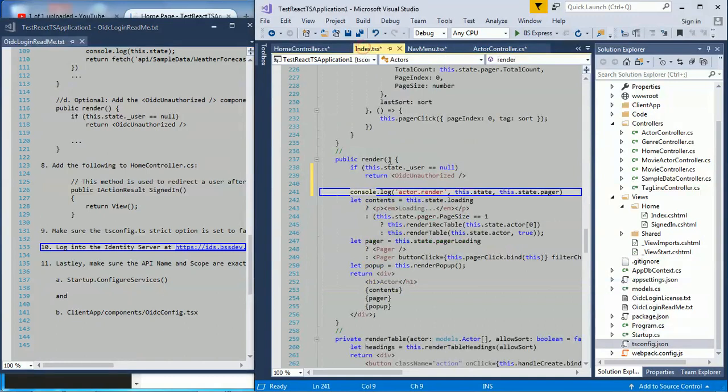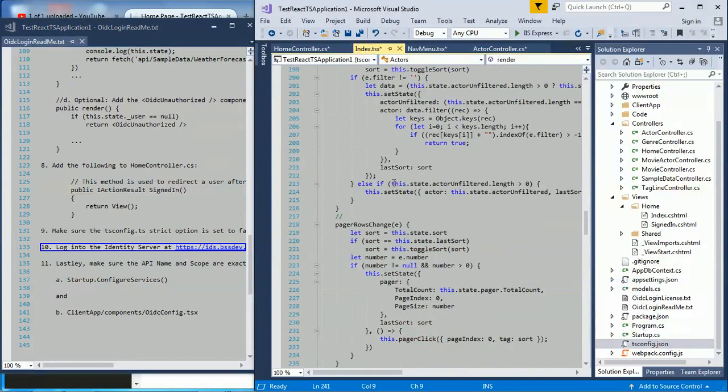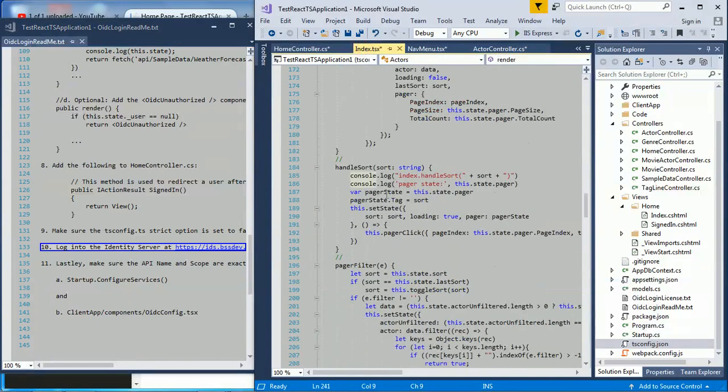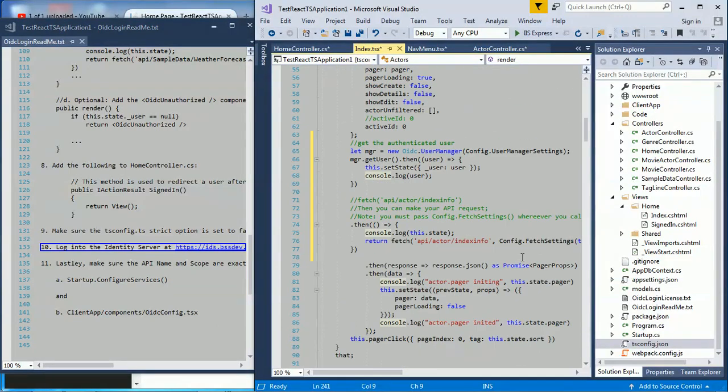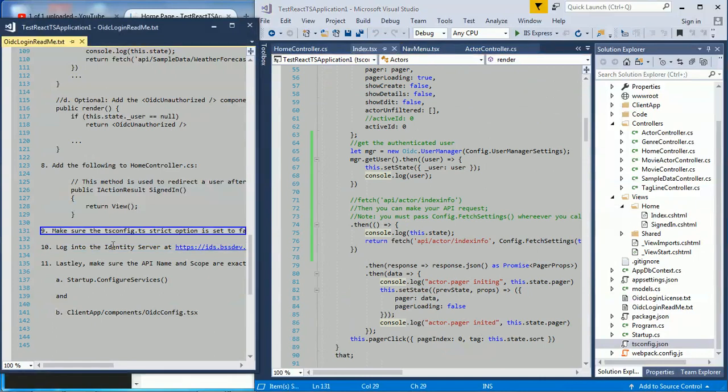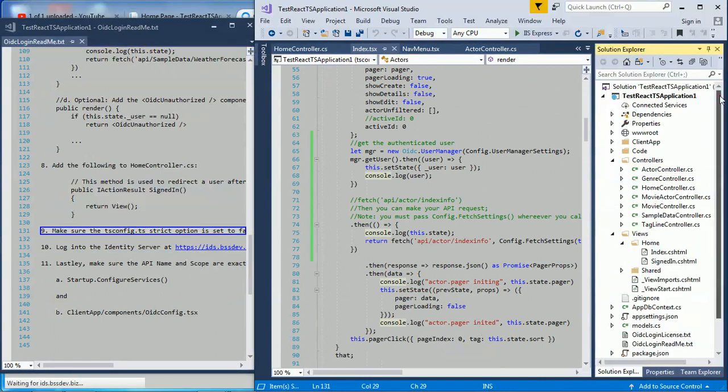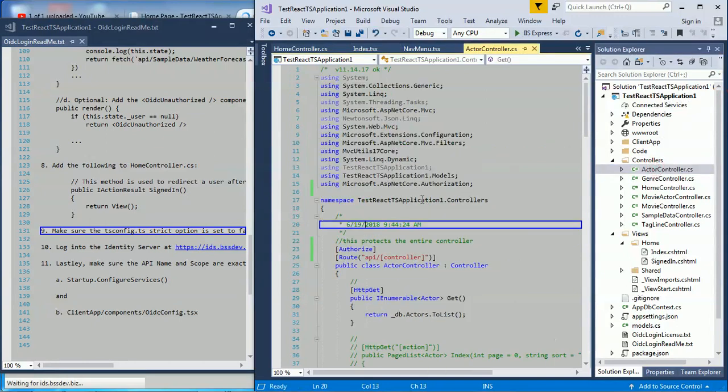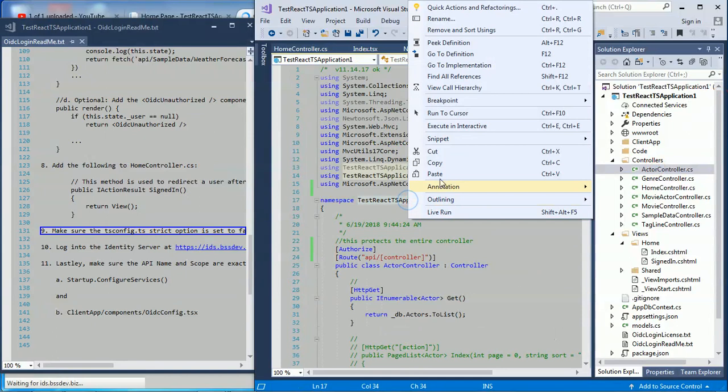And just one note here about the fetch statements. Now we have to modify all of our fetch statements to include the fetch settings. And I'm not going to go through that now. I think we have 2 more fetch statements in this component. And now we can go over to our identity server. Let's just get the name of this application. I'm just going to copy the name of our application here so I can paste it in.